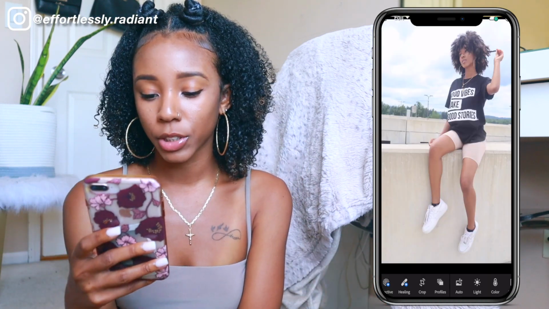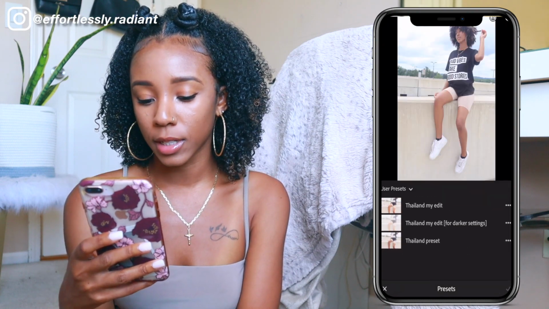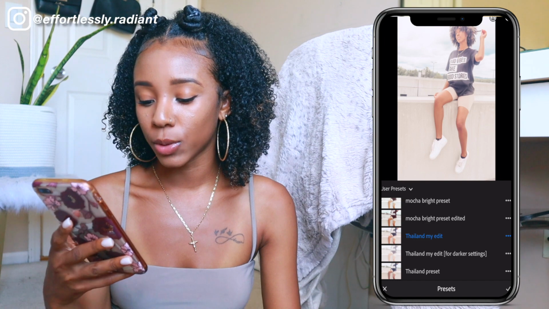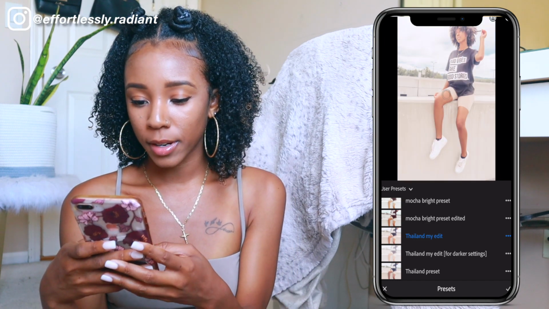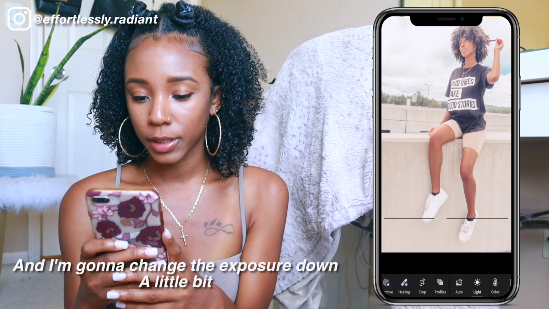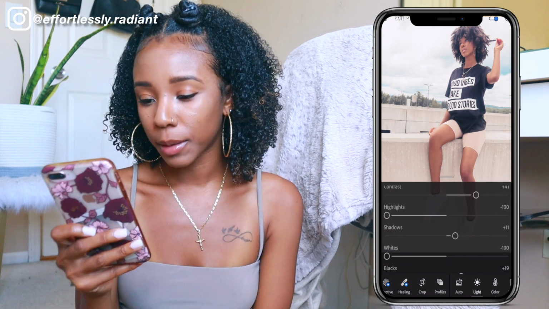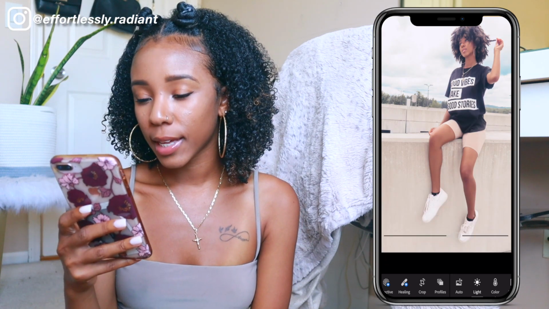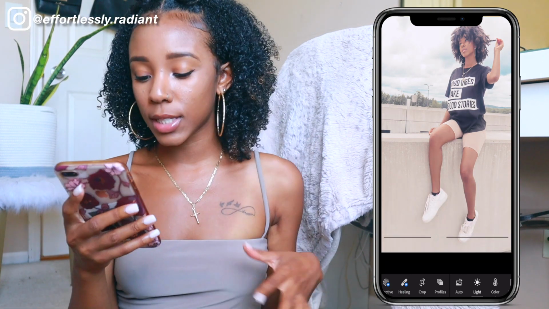So just looking at this picture, it just looks overexposed. So let's see if my preset does anything about that. Kinda doesn't really do anything about the overexposure, so I'm gonna have to do some editing. Let's just go to light and I'm gonna change the exposure down a little bit. And I'm also gonna bring down the shadows so I'm not too washed out. Yeah, I think I'm gonna keep the shadows there. And then for the contrast, I'm gonna keep the contrast at around 20 something, 30.